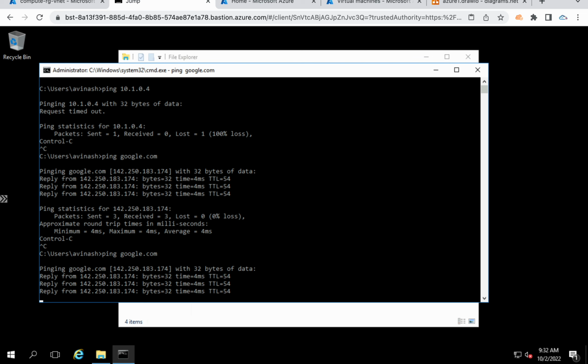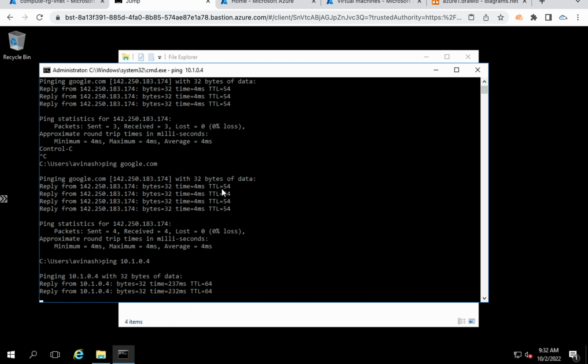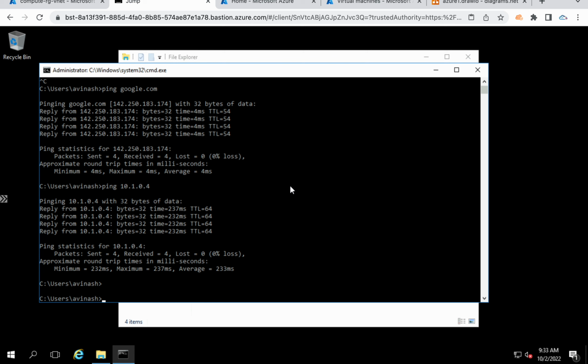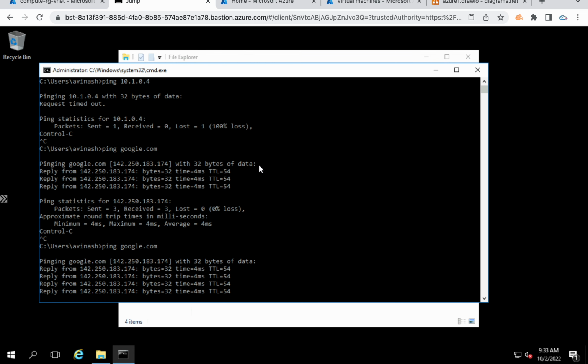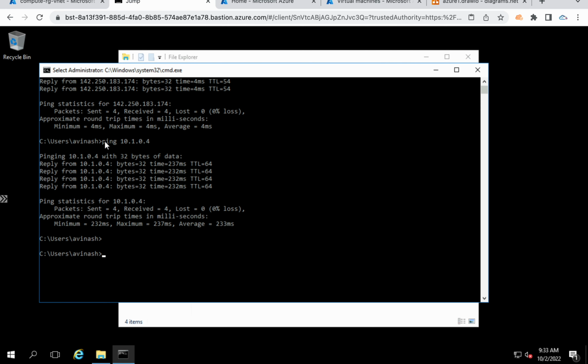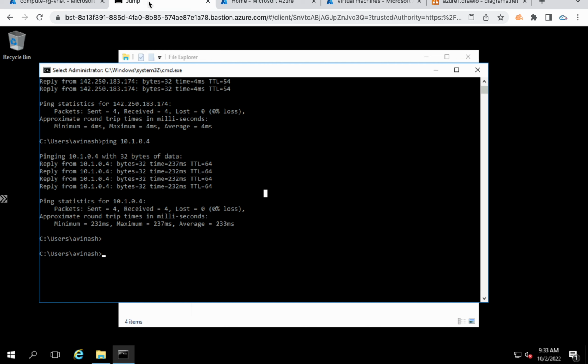Google is working. Let's try to ping this. You see, just some time back, when we were trying to ping this 1.0.4, it didn't happen. But now, whenever we try to ping, it's happening. Not only this, you can even take a remote connection or SSH into that machine. So the peering is actually allowing us the communication here. It got connected.